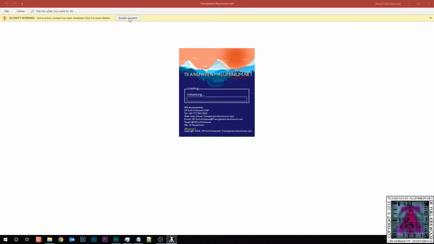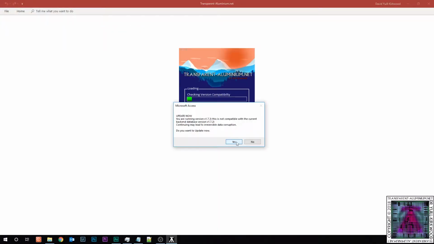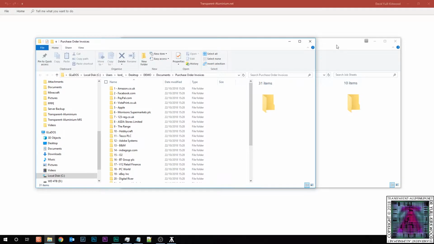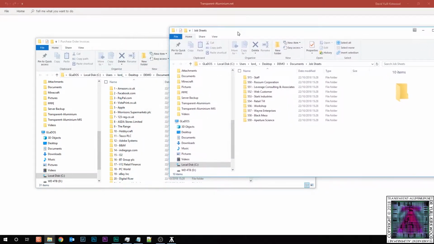Next, launch the system as normal. If prompted with a security warning, click Enable Content. Next, you'll be prompted to install the update fully. Just simply click Yes. Once the update is installed, Windows will launch two browser windows. From here you'll be able to see where the job sheets and your purchase order invoices will be stored.